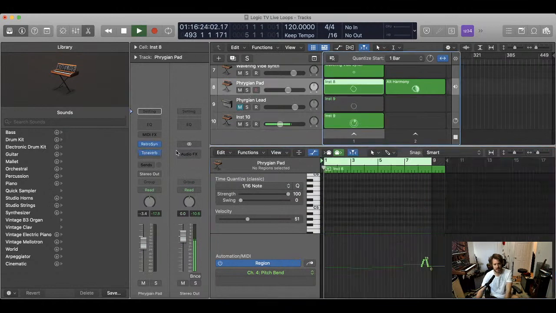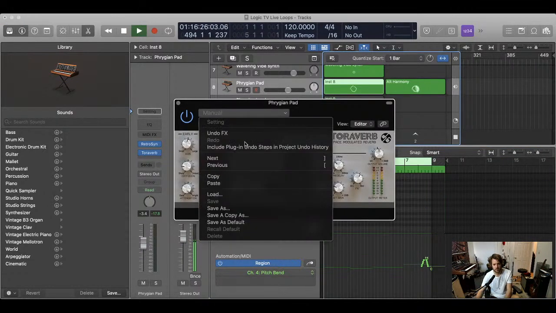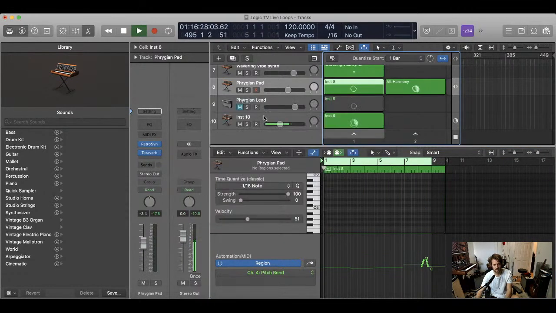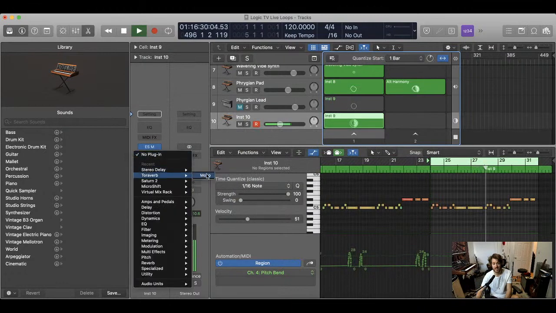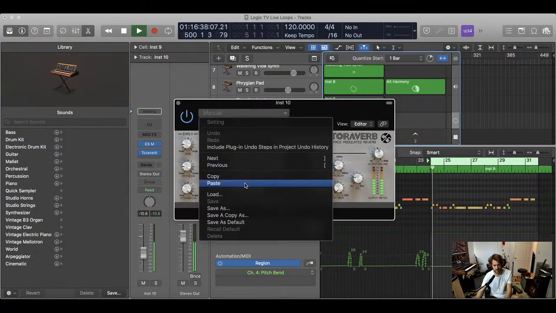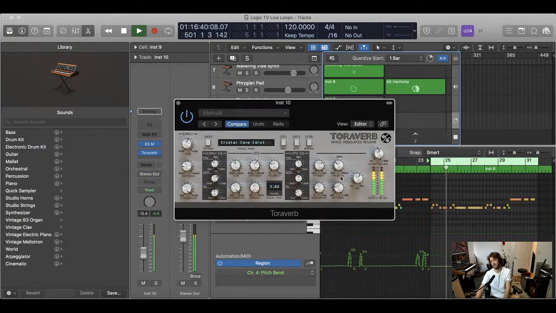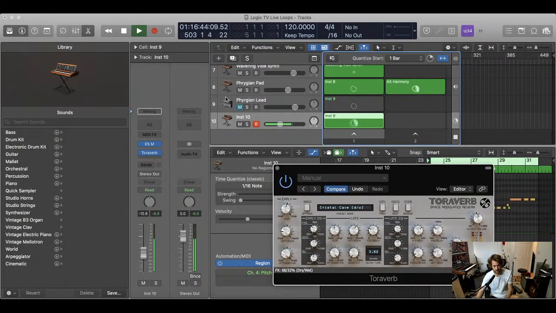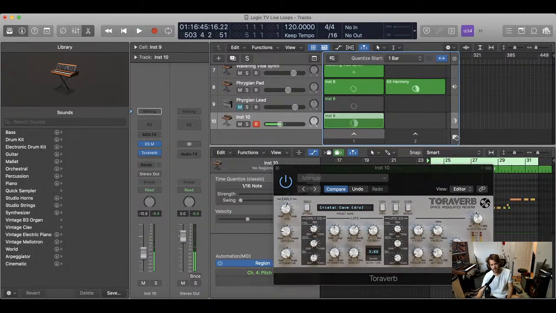So I think if we take the reverb and put it onto here, it could sound pretty crazy. So let's see how that works.